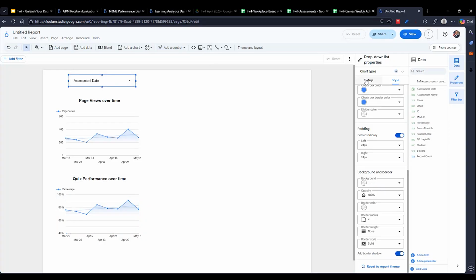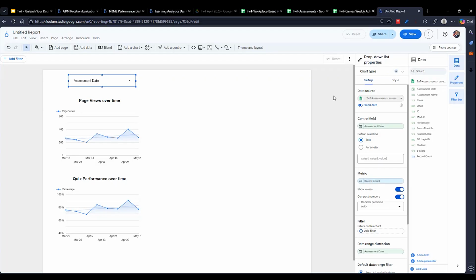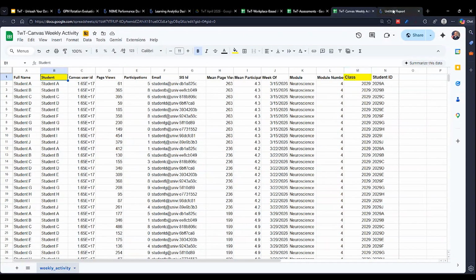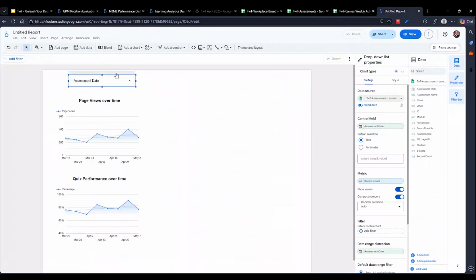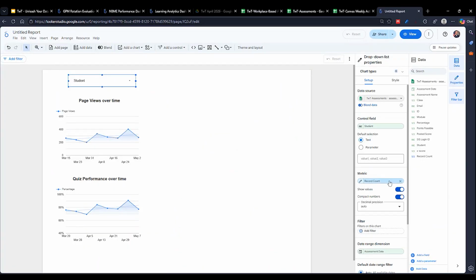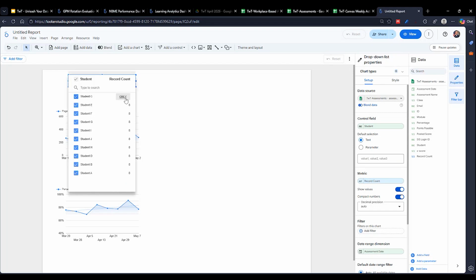So it's defaulting to assessment date. As long as we have the same column name across data sources, student, it does automatic joins now. So we don't have to blend the data manually. So I can pick really any of the data sources. We'll keep it with assessments, but our control field now will be student. If I wanted to report a metric, like the number of records that we have for each student, we could have that. But in this case, I don't really want anything, so I'm just going to get rid of that.